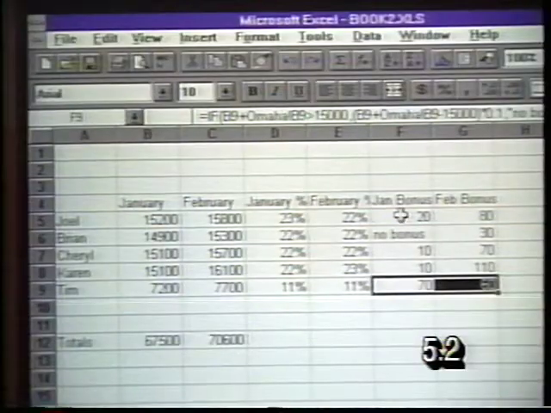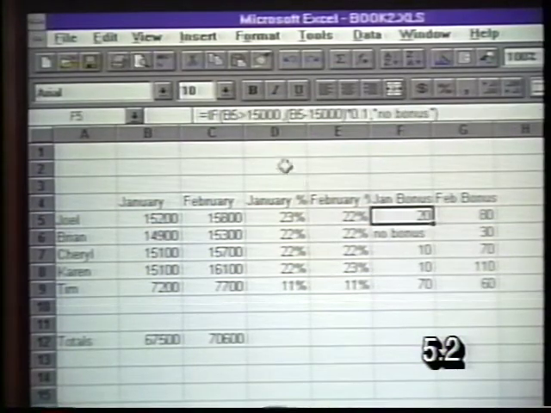Now we're going to apply a very powerful feature of Excel 5.0 to our commission table. While named ranges existed in previous versions of Excel, the enhancements make them much easier to use. Let's see them. When we built this spreadsheet, the breakpoint, the $15,000, the point which determined whether a salesperson got a bonus or didn't get a bonus, was embedded in our formulas.